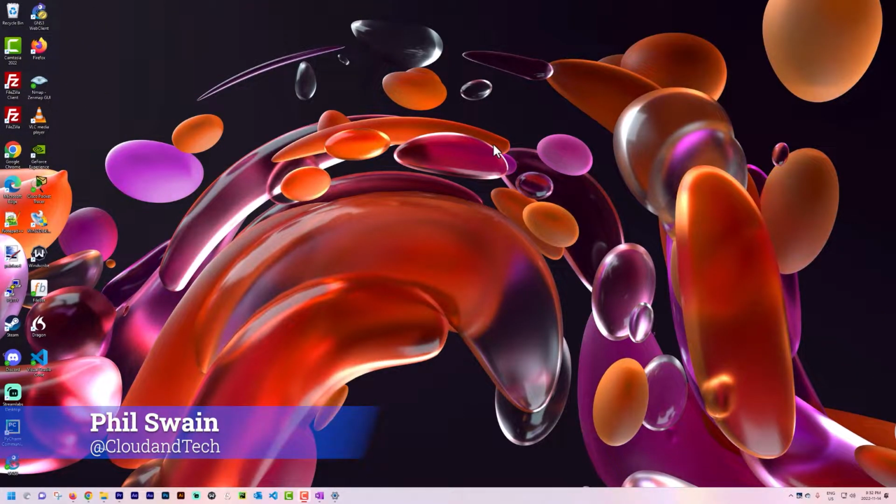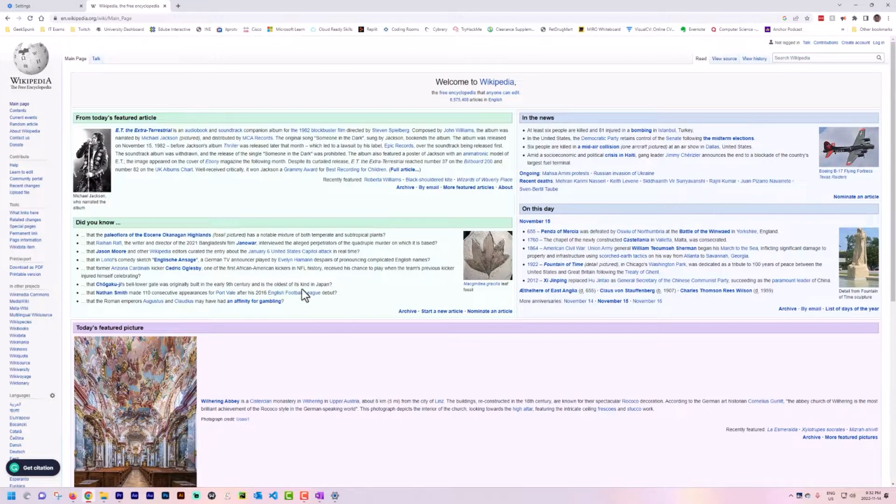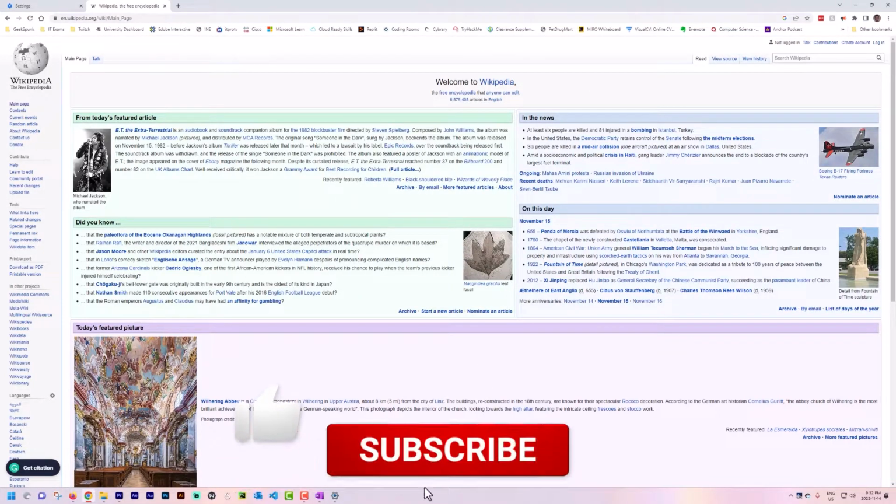Today we're going to be talking about how to switch Chrome to dark mode. So I just wanted to show you a little comparison. So I'm going to open up my Chrome. This is what Chrome looks like regularly, but it's a little hard on the eyes.